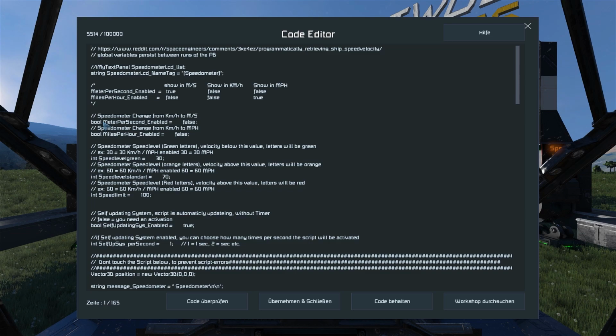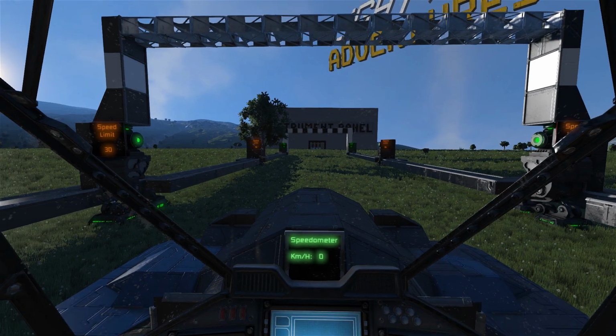We have two variables. The first one is meter per second enabled and the second one is miles per hour enabled. If you want to show meters per second, make this true and this false, like you see here. If you want to show kilometers per hour, you have to make it false, false. And if you want to show miles per hour, make it false, true. Here false, there true.